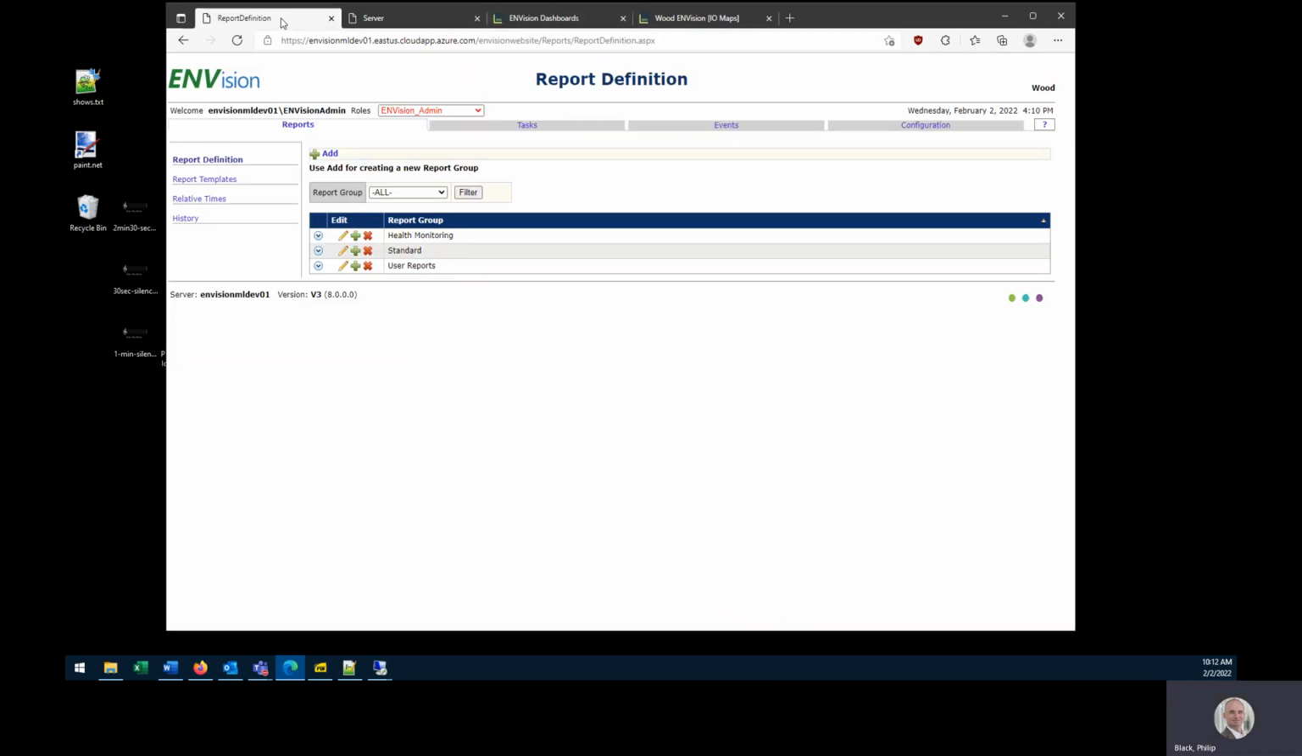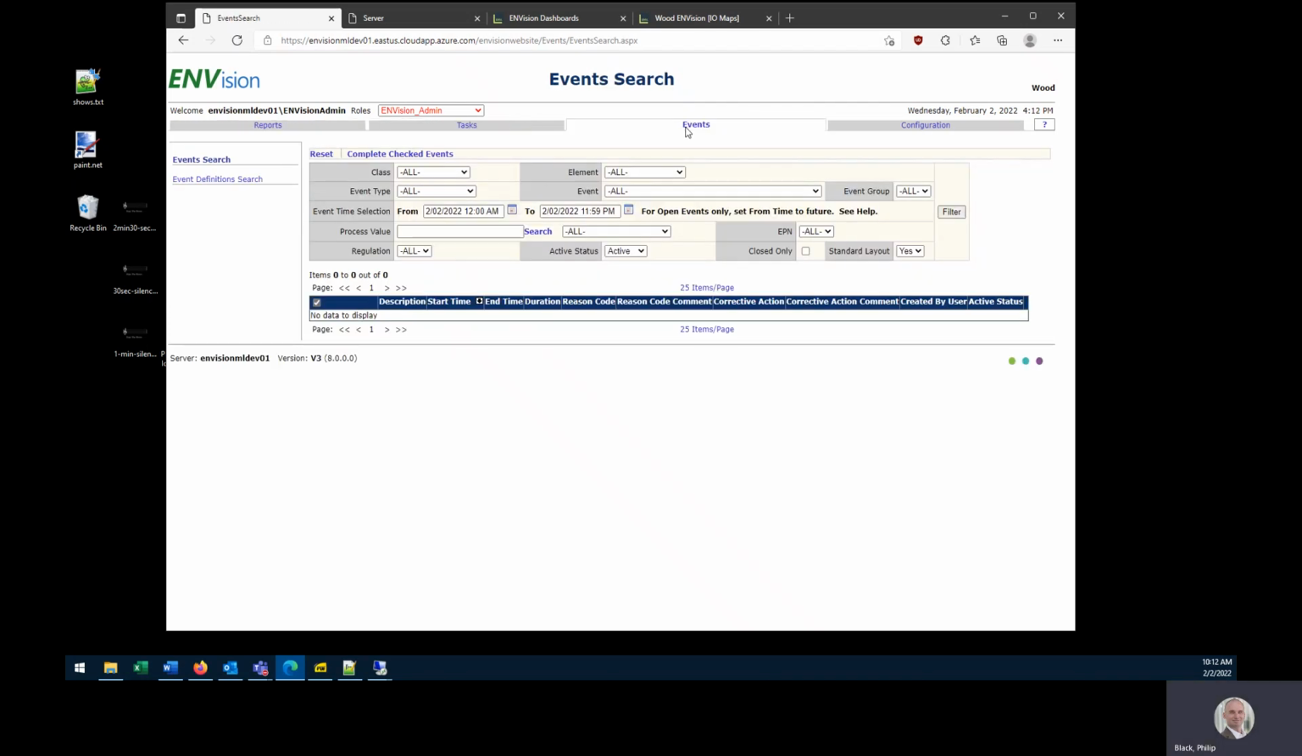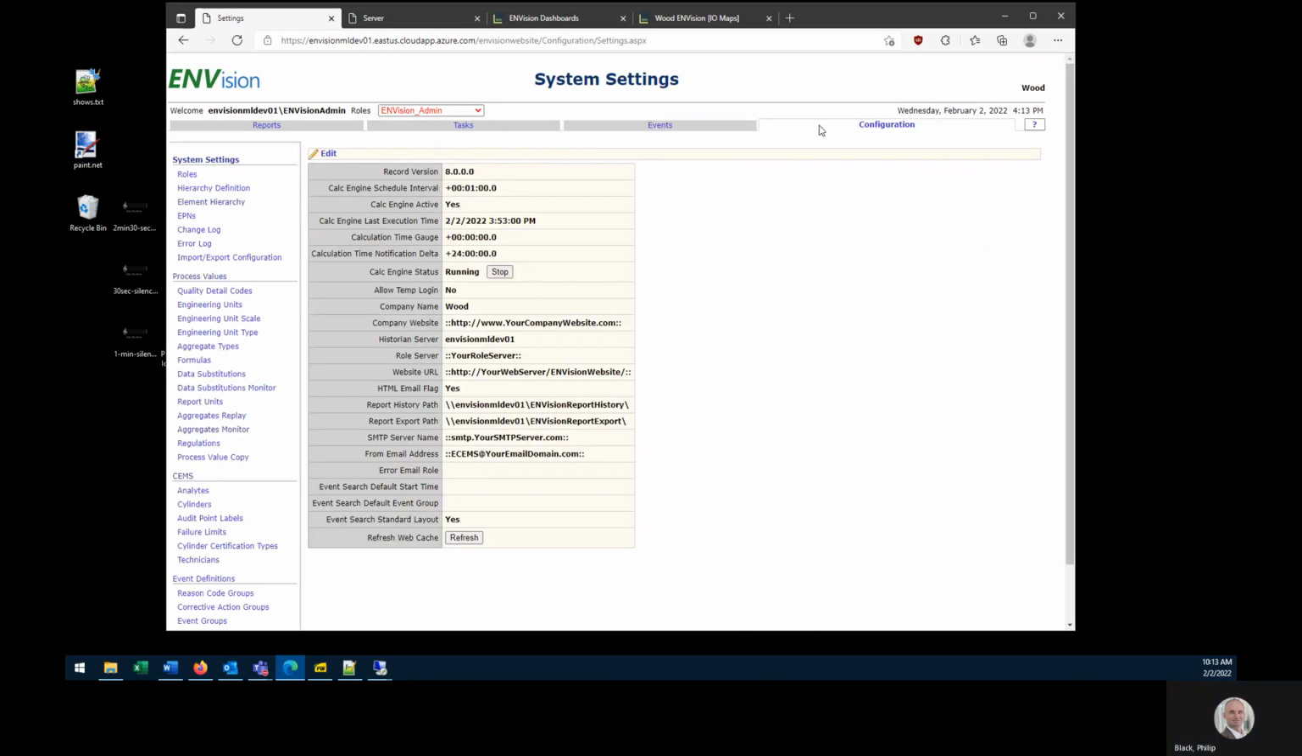Coming to the ENVision main website to look at the events that are ongoing in the system, you click the Events tab. This shows you everything that's ongoing by default between midnight and now, or the end of the day. If we want to create a new event, we can do so through the Configuration tab or section.